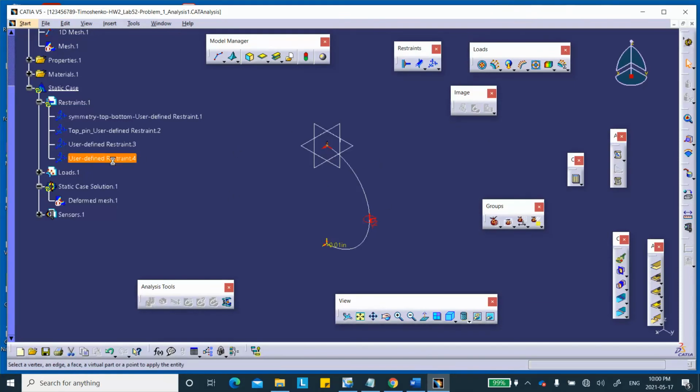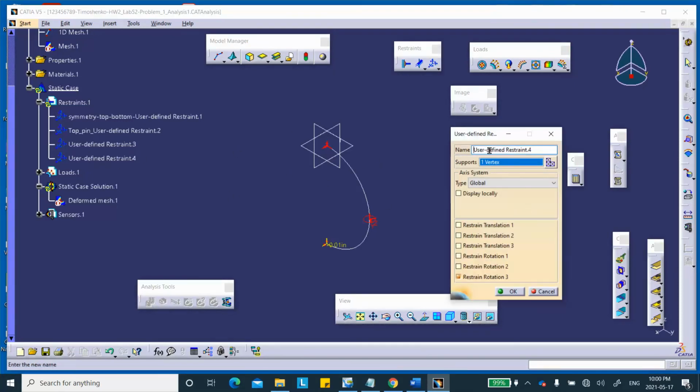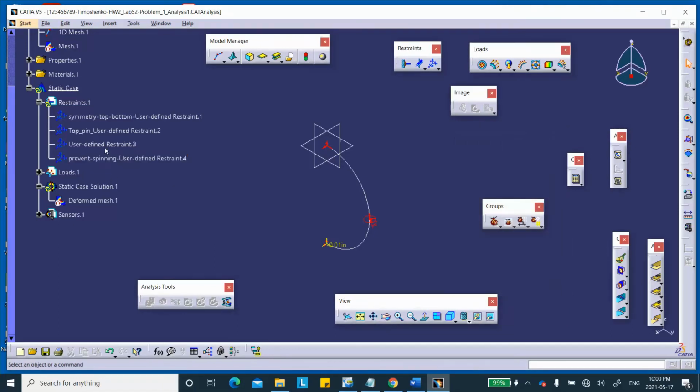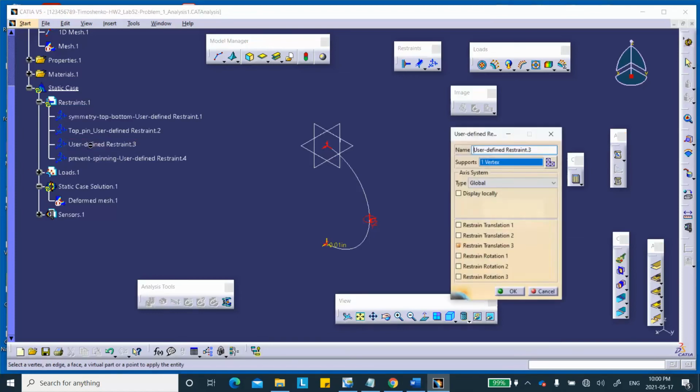Maybe I should rename these things. So this was to prevent spinning. Prevent spinning. Okay. The other one was the pin condition. This one, what was this? I can't remember this. Oh, that was pushing it down, push down. I made it first. I made it 0. Remember, push down.